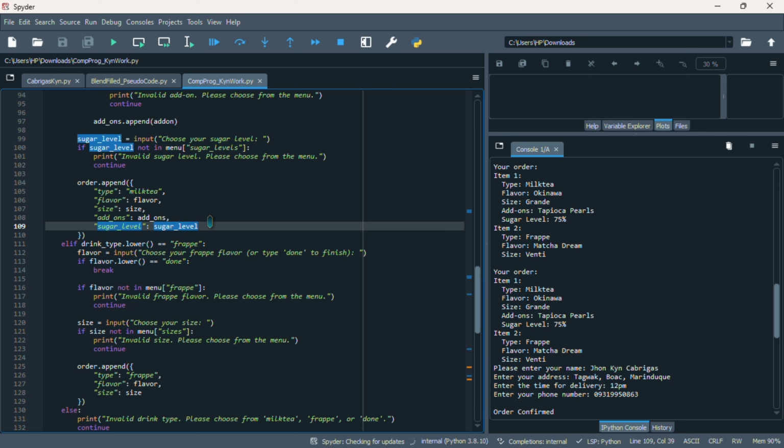And if we are done ordering, it will ask again, what would you like to order, if you want to order again. So if I order again and I choose frappe, the system will ask, choose your frappe flavor, and if I choose done, it will break. If the frappe flavor isn't on the menu, it will print invalid frappe flavor. Please choose from the menu.